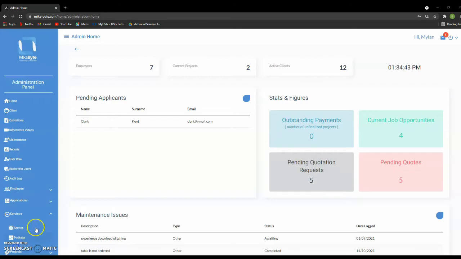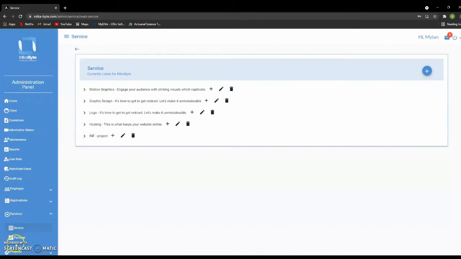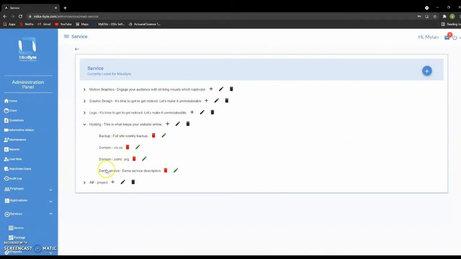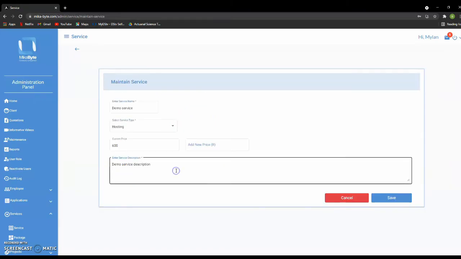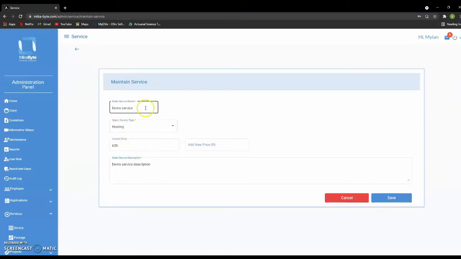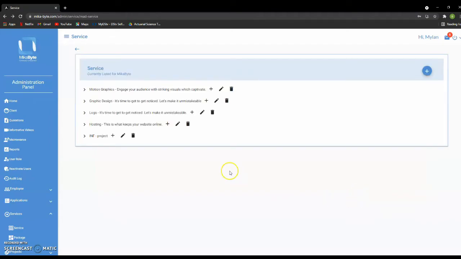To maintain a service on the system, the user must be registered as an admin and logged in. Next, navigate to the Services item on the navigation bar and go to the service that you want to maintain. By clicking on the Maintain button, you can change the name, the type that the service falls under, change the price, or edit the description. Click on Save and Confirm to save the changes.